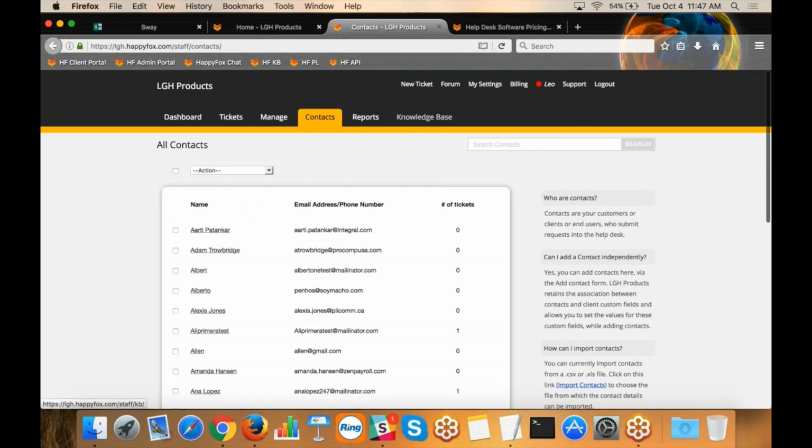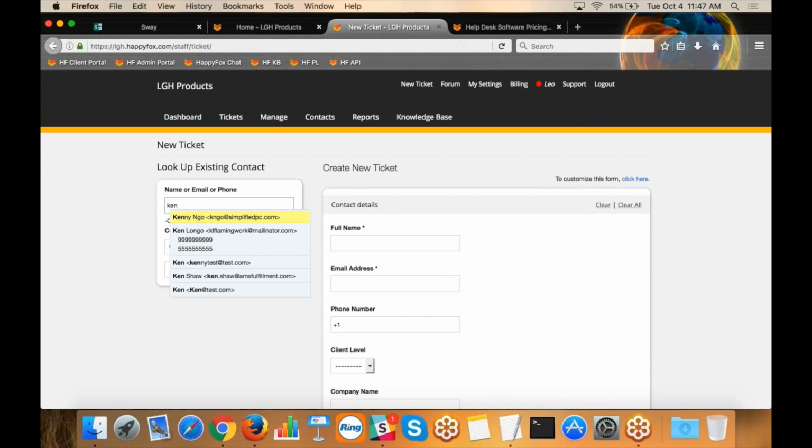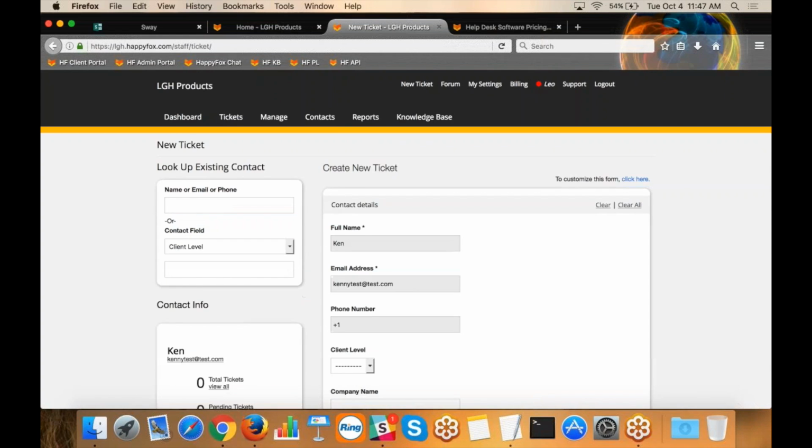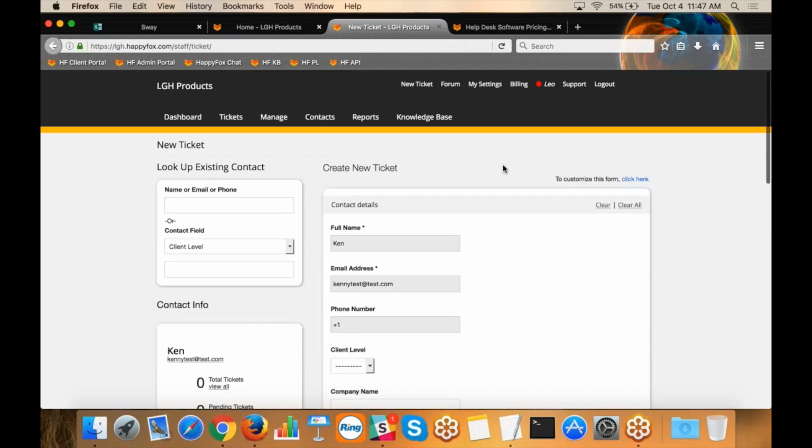Now, the beauty of importing your contacts is that, as you can tell, if you're dealing with a high volume of calls, that's great, right? Imagine the amount of time that it'll save you by being able to quickly identify your customers from a name lookup, right? So we can quickly bring in their information and start adding a ticket on their behalf.